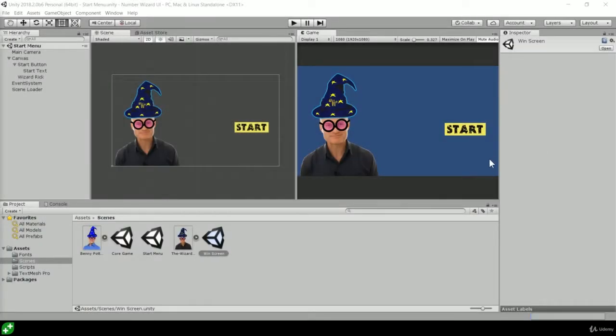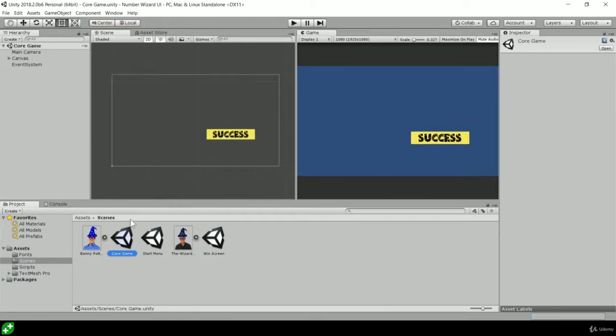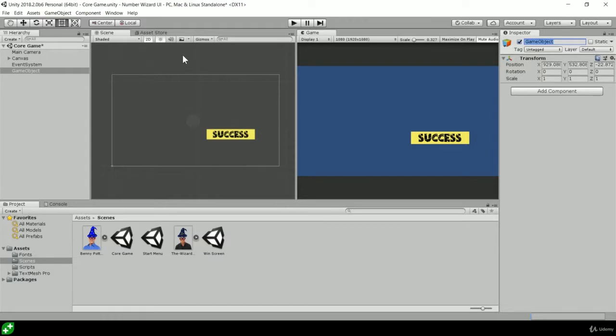Okie dokie. The first thing I'm going to do is to go into our core game. We've already done the start menu, so let's go into core game, and we can see core game in here. We have just our success button. What I need to do is create a new game object. And I'm going to do this the slower, more manual way for this exercise. Those of you who are a little bit more familiar with Unity might know a sneaky different way to do this, to do with using prefabs.